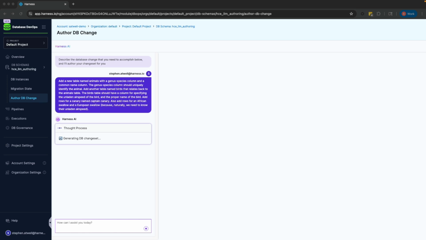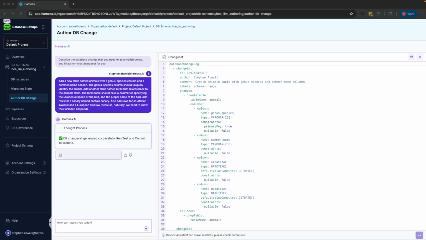Harness takes this prompt and analyzes the existing state of the database and my configured policies to ensure the change works on my database and doesn't violate my policies. These prompts can be either vague or extremely specific, and Harness will ask follow-up questions if needed.